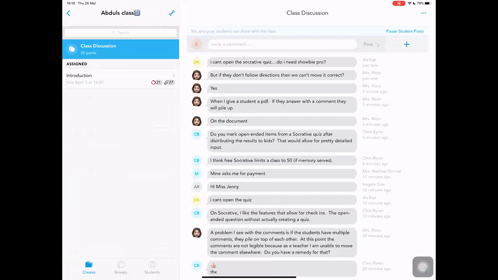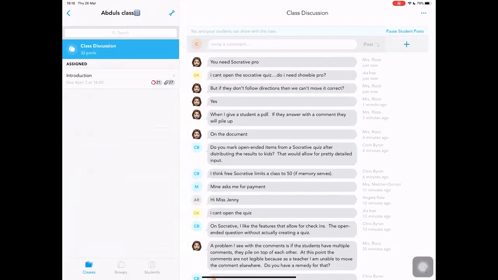I can't open the Socrative quiz. Do I need Showbie Pro? I don't think you need Showbie Pro, but the free Showbie does have limitations. For example, you can only record 1 minute of voice. You can only have 10 lessons in there. And actually, I think you're right. The Socrative linking happens with that as well, but I can definitely check up on that and come back to you.